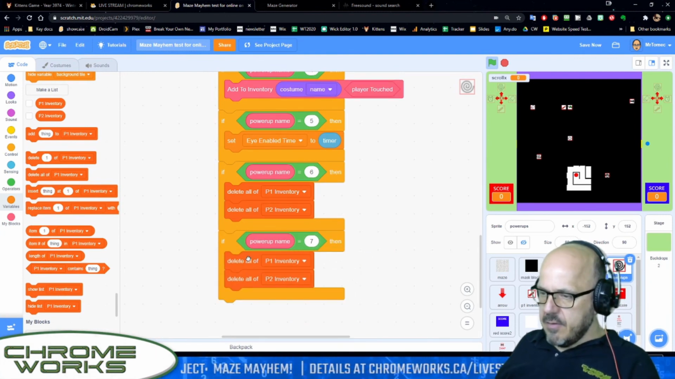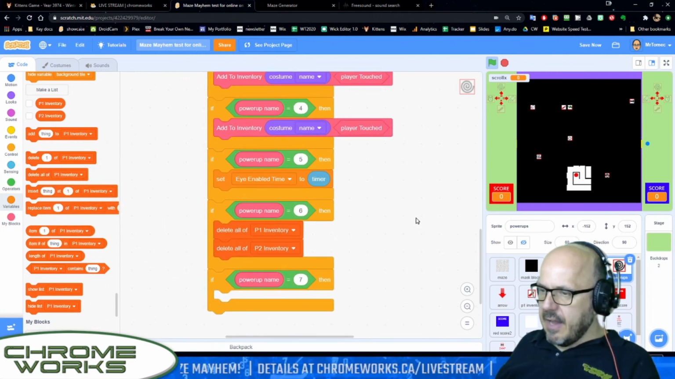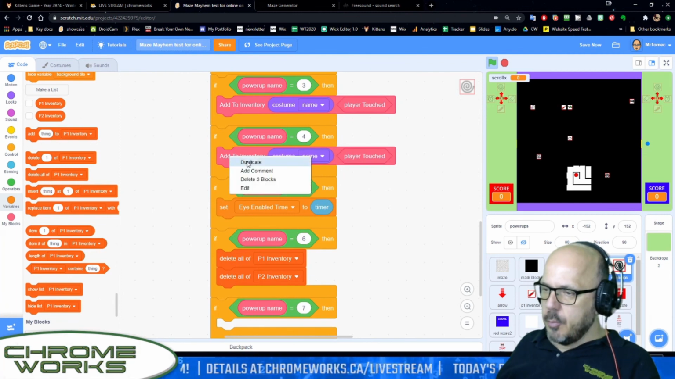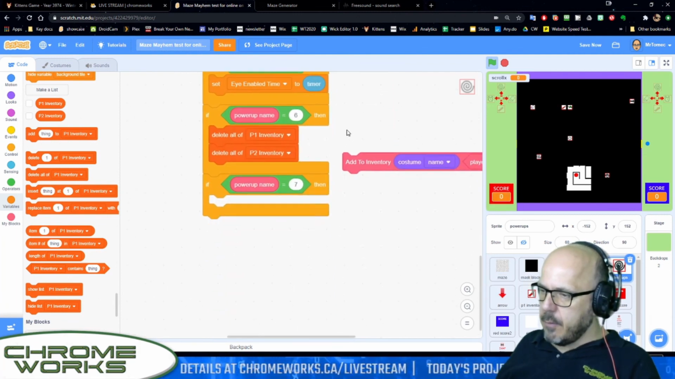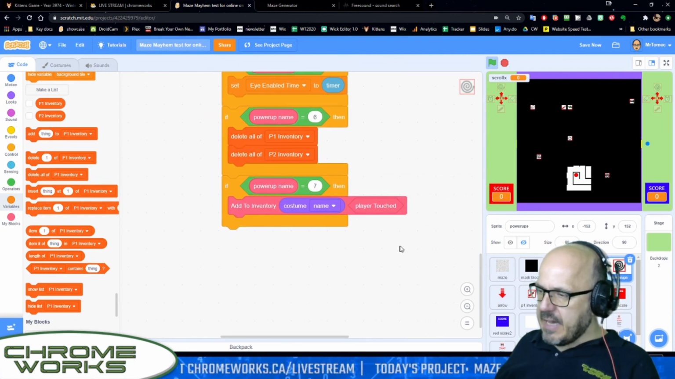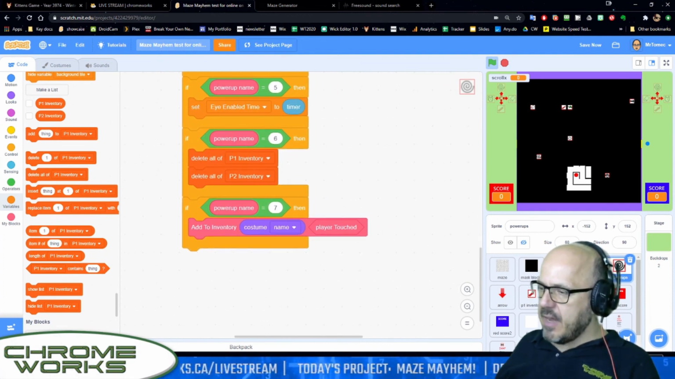we don't need these delete items. Let's drop those out. And we actually need this to look like the other inventory items. So let's go copy the add or duplicate the add inventory from one of these other blocks. They're all identical, so it doesn't really matter. There we go. We've added this to our inventory. Now Scratch has to know what to do when we want to invoke that item in our inventory.